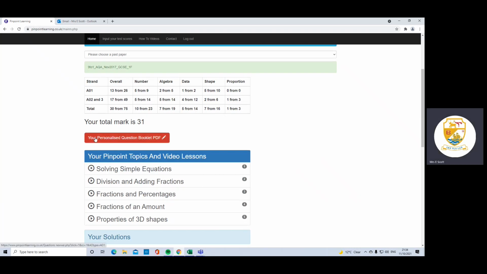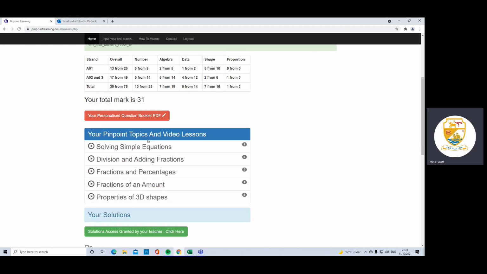What we're interested in is the next tab down, which says your personalised question booklet PDF. So that is what you are going to work through to address the 5 main areas of weakness. Okay, so what your teacher's done is they've put your results into this system, and the system has then looked and analysed your results, and it has selected your top 5 worst topics from that test.